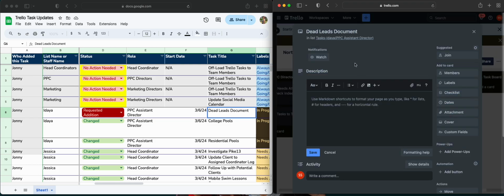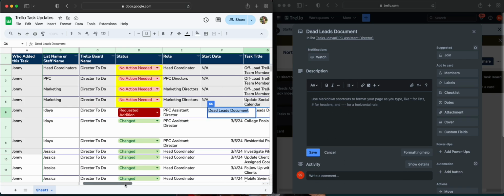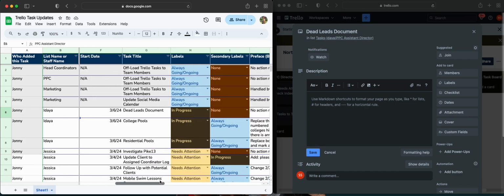So I'm going to open this up and it's going to come out to a blank document like this. So we've already done 3 parts of the Trello task updates. We found who the task needs to go to, what board it needs to be in. We realized that it needs to be added onto Trello, and we know that her role is the PPC Assistant Director. Scrolling over. Now we have to input the date.